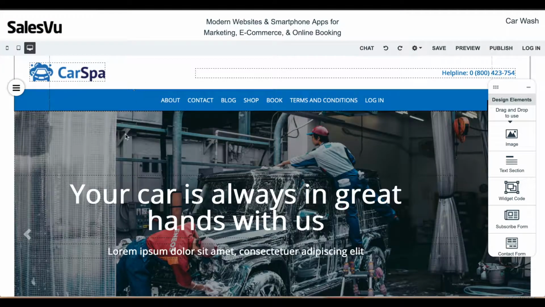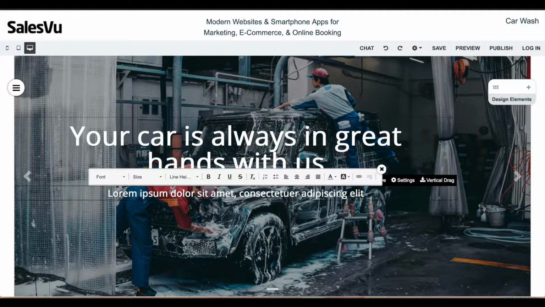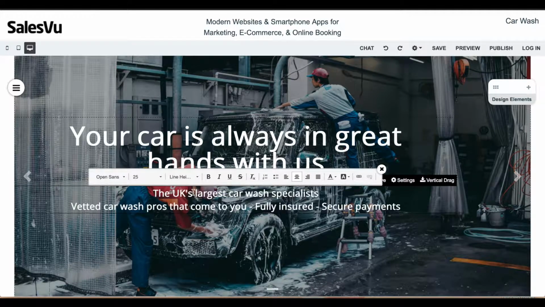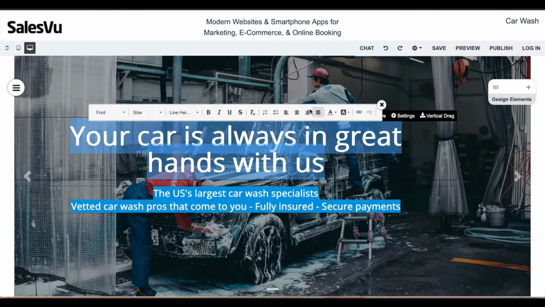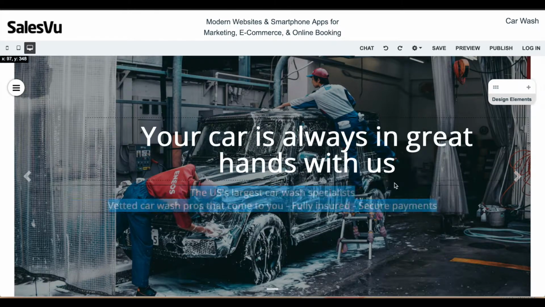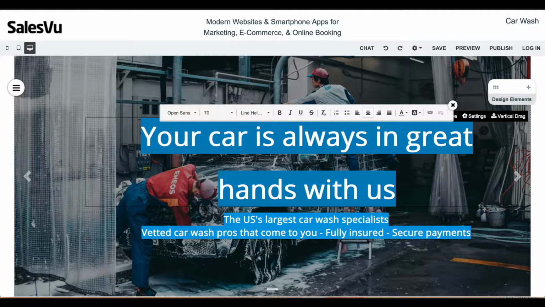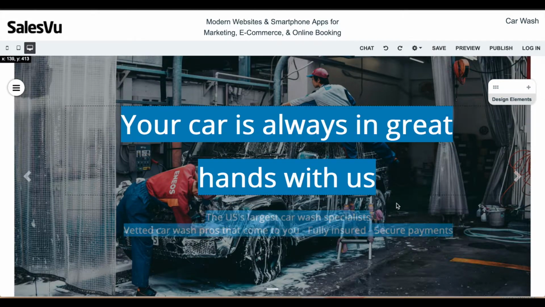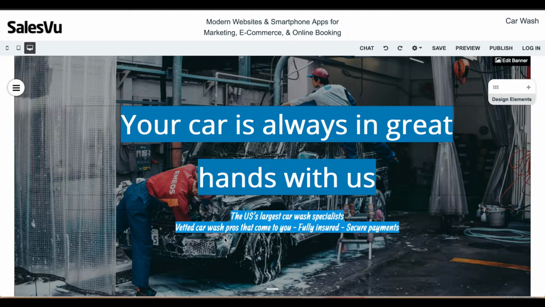So here is our car wash template. What I'm going to do is edit the text. I'm going to click the text, click edit text, and put the text that I want to put there. You have the option to change the font and the font size. You can even play around with putting a background color in it. When you click on settings, it will show you the background color options, as I'm doing right here. I'm just clicking and dragging it in place.